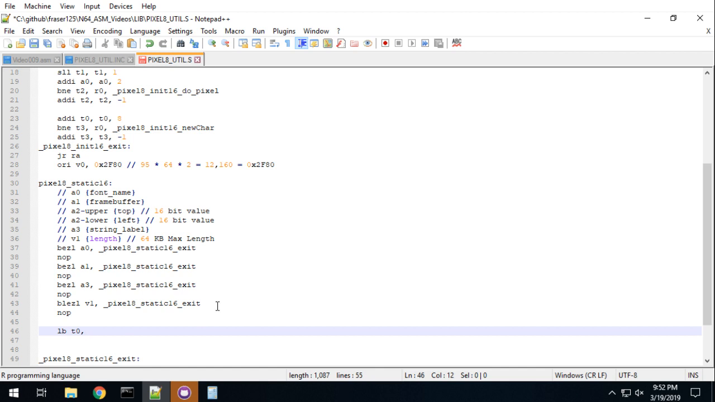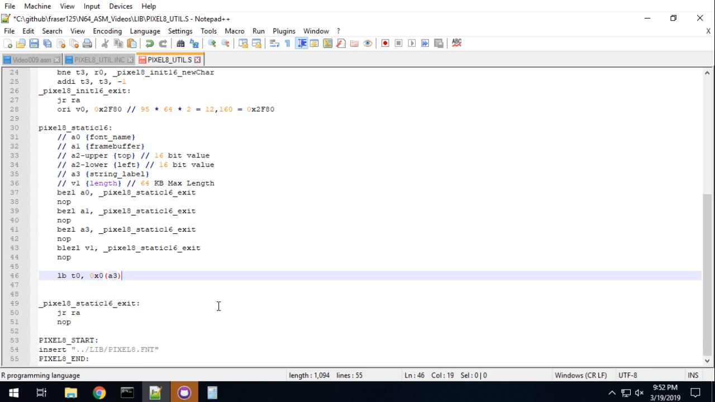So we're going to load the byte from 0x0A3. So we're going to load our first character into the T0 register.